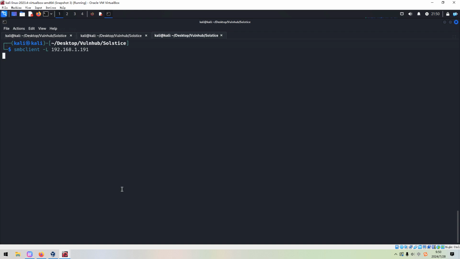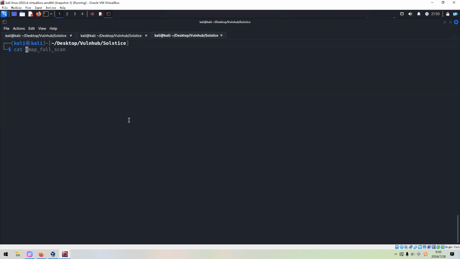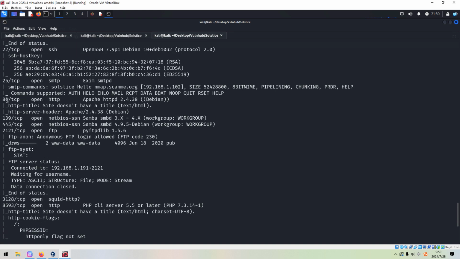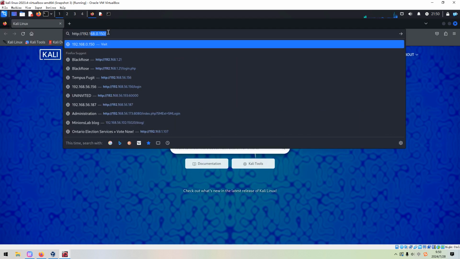Okay? The protocol negotiation timed out against the target. All right. So now I think we have already completed the enumeration of the file sharing services. And now we can move forward to port number 80. Let's open up our browser to do the manual enumeration.